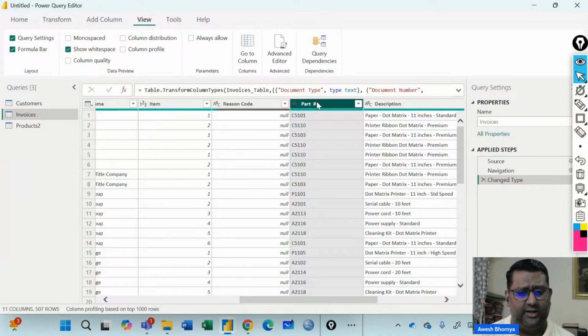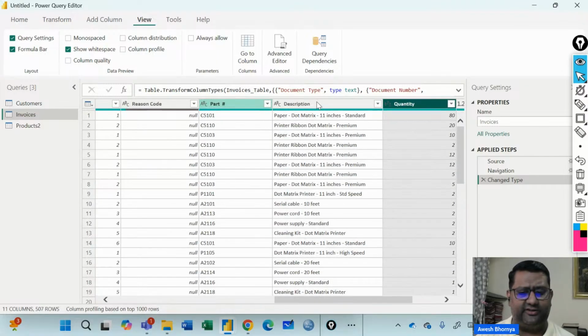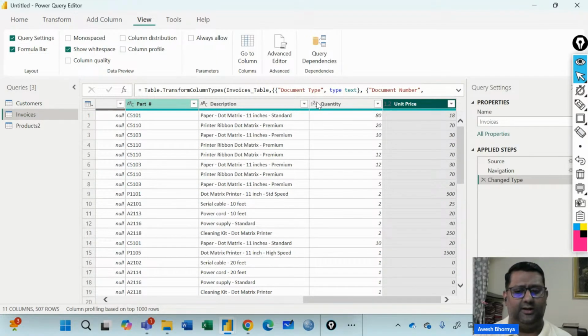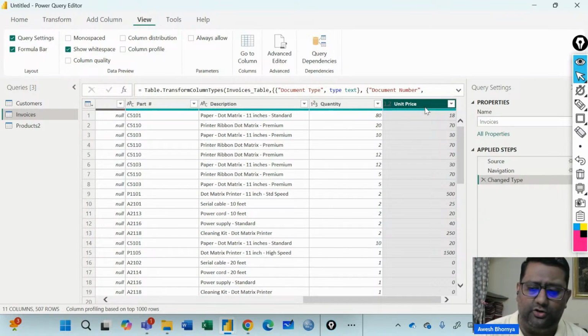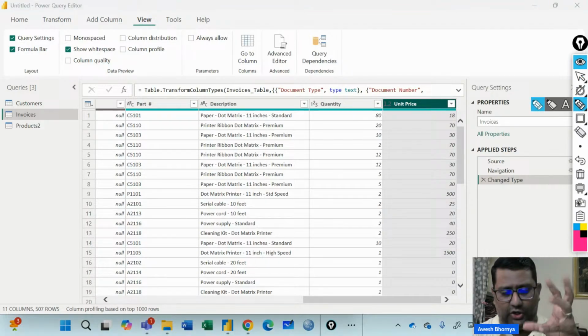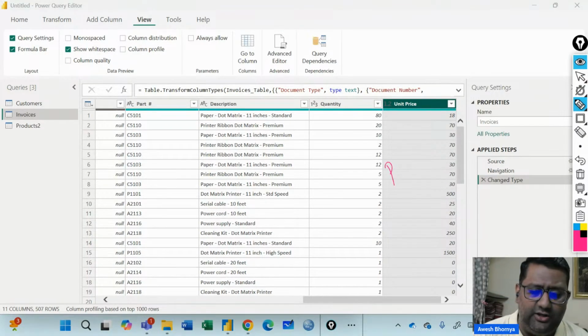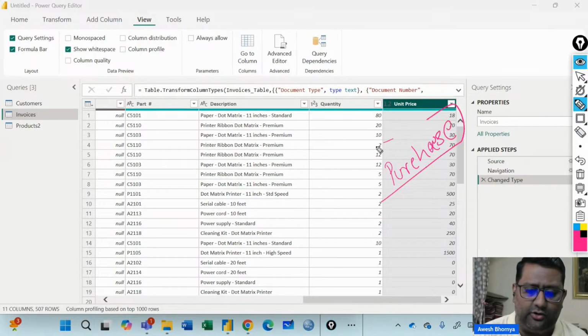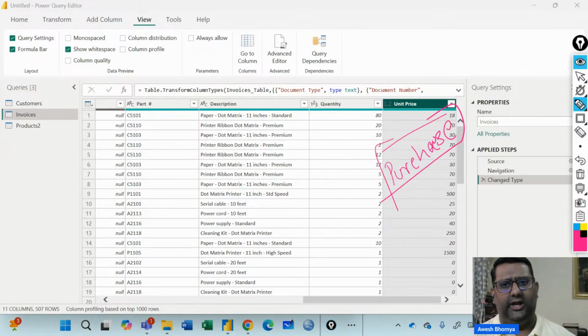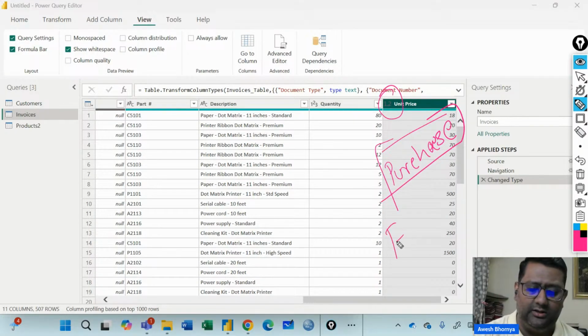I can now proceed. So we are using the part number, then the description, then the quantity, and the unit price. Now, before I move ahead, you can see unit price is a column which is actually something to do with the currency, or basically something to do with the purchase value of a product. Now, when you're saying purchase value, or maybe the sale value of a product, it's important that you understand that when you're talking about purchase or sale, it is something to do with a currency. So whenever you have something to do with the currency, you need to update the data type to a fixed decimal number.